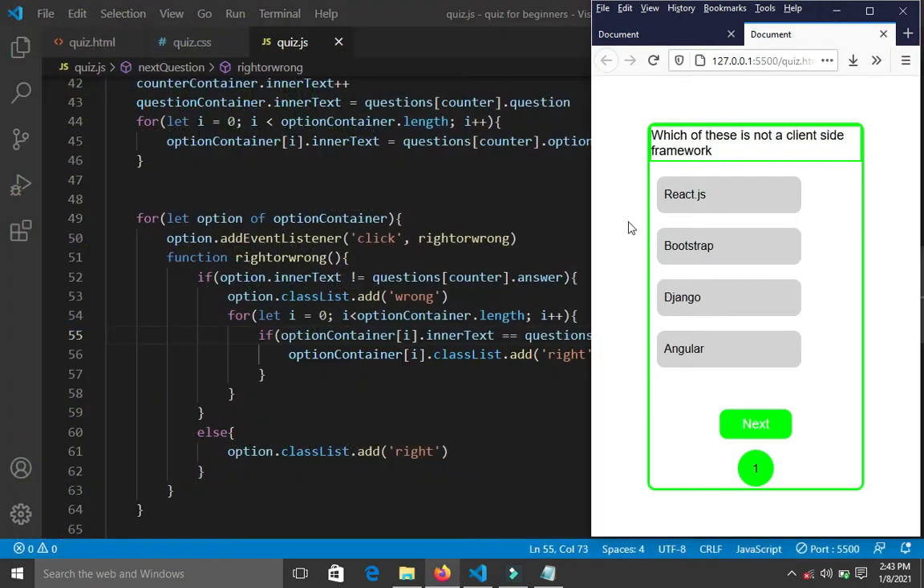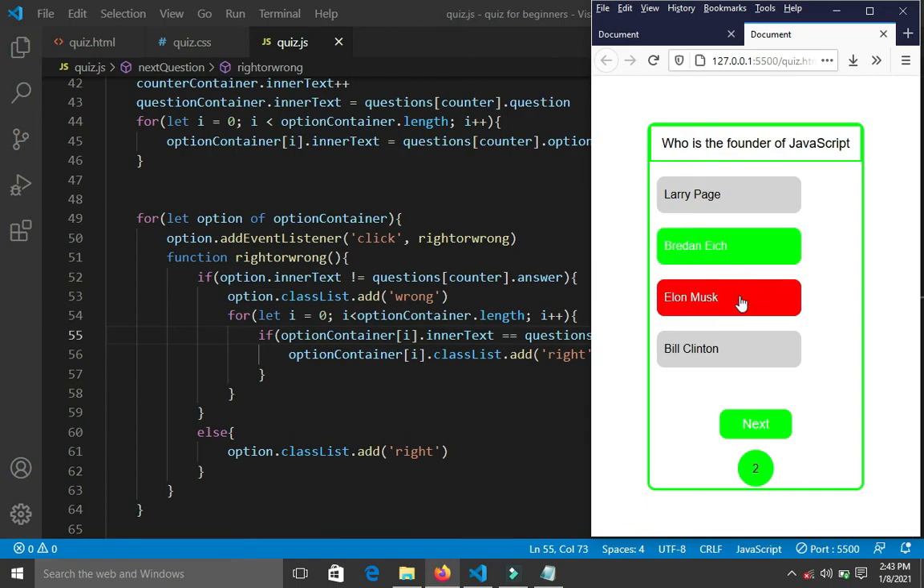Which of these is not a client-side framework? The answer is Django. That's nice. Next question. Who is the founder of JavaScript? Let's say Elon Musk. It's wrong, and the answer has been shown. So the next question. Which of these is a Python framework? Django is a Python framework, but let's choose ASP.NET. It shows that ASP.NET is wrong, while Django is correct.